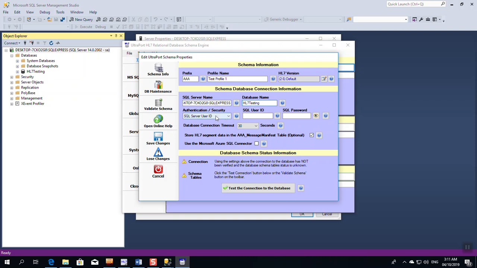Next I have to choose what kind of authentication I'm going to use, SQL Server authentication or trusted authentication. You want to use SQL Server if you can. There's a reason not to use the Windows logon. It's in the help. It has to do with running it as a service. But I'll put in my SQL user ID and password. I've already created this account.